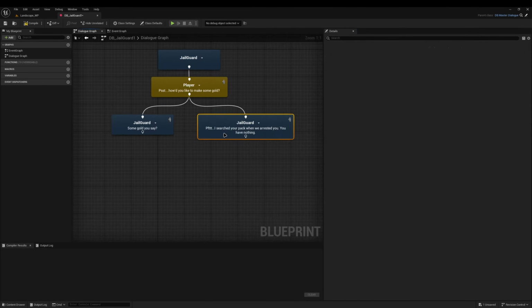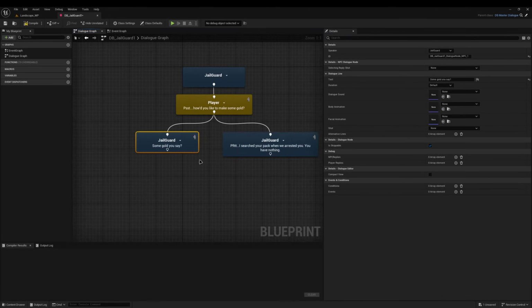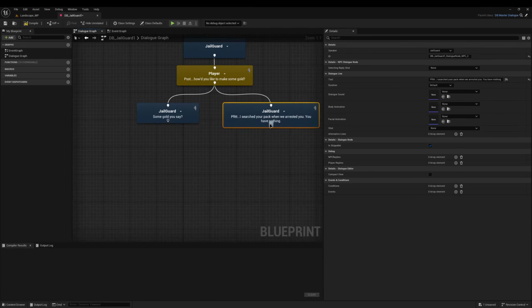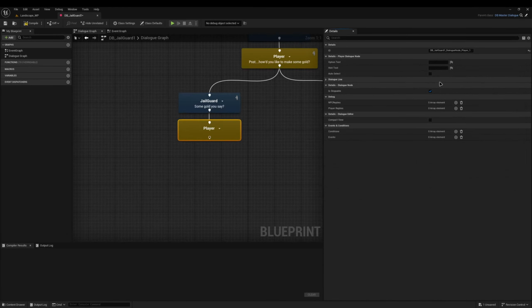So we can make him say, "I searched your pack when we arrested you, you have nothing." We can add some conditions to this later, which will check our inventory and say the correct one. If we just say this, then it'll just do nothing. It'll end the dialogue, that's fine. "Some gold," you say, and then the player can say something like, "That's right."